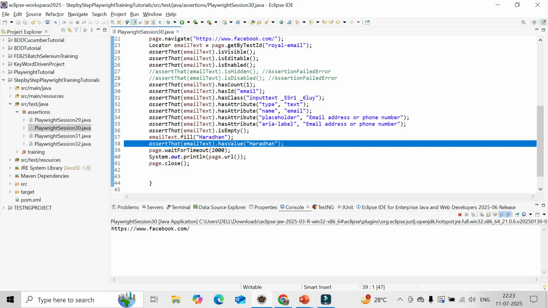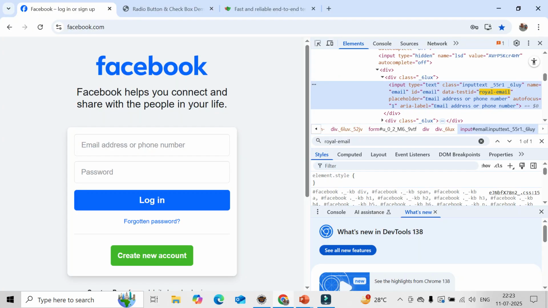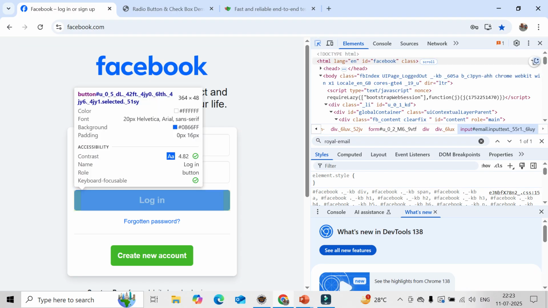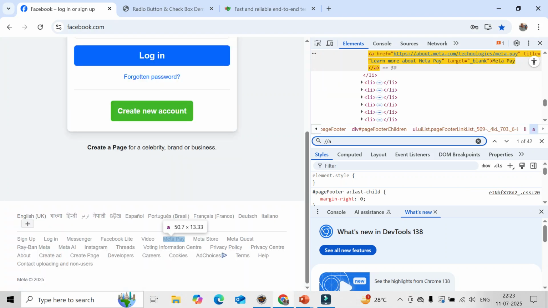Okay, now we will try to create one more locator, for this link. This link has the text forgotten password. So what we can create, starting with the anchor link, we'll create an XPath simply.